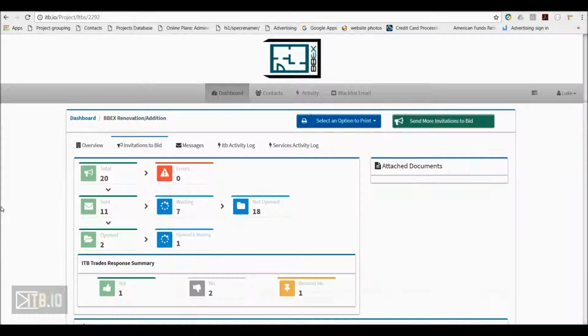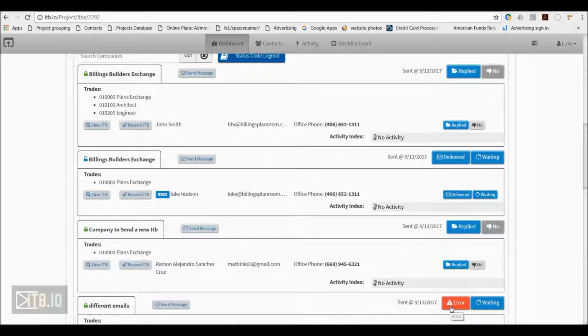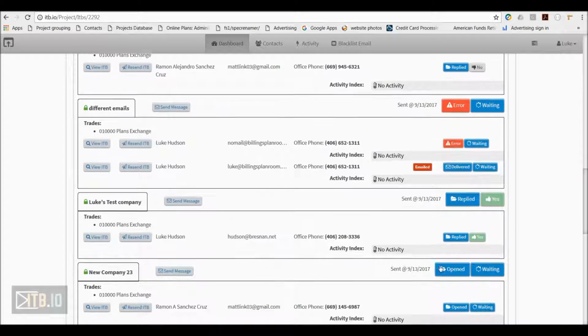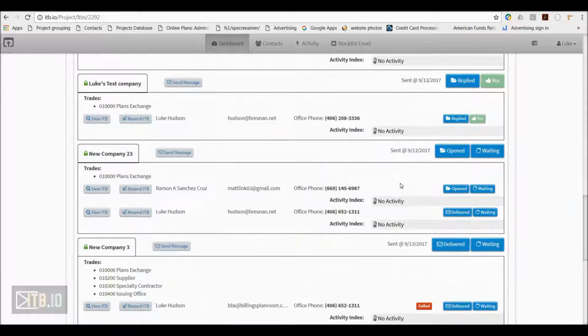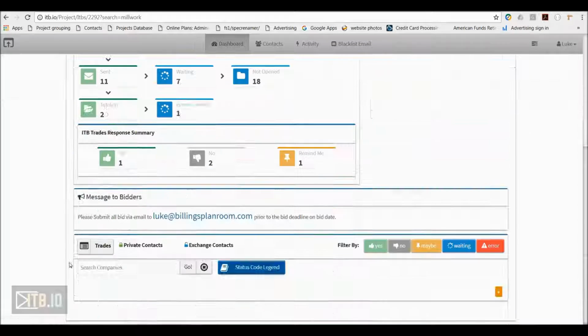So you have the status code legend. The status code legend is going to be really helpful. If you hover over these events, a lot of times they'll give you more information. They'll tell you 250 OK. That's an email code. So you can see the different messages. You can search for a company. If there's a company you're looking for in your list, you can search for them here. Filter that down to that company.